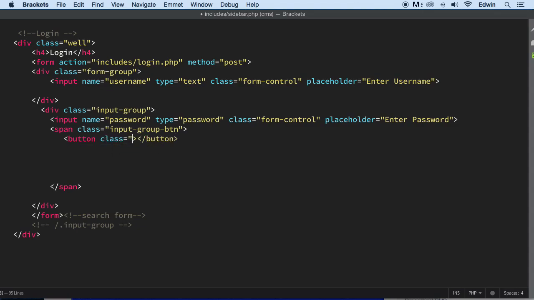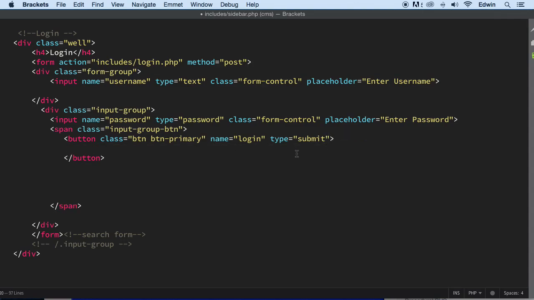First, we need to give the button a class, so to make it look good. A couple classes actually. So btn and then btn-primary. Then we need to give a little attribute because we need to receive this somewhere else. So we're going to give it the name attribute, with a value of login. And this is going to be a type submit. Make sure you put that type in there. Make sure that we know it's a button there, right? So that's all we got to do for this one here.